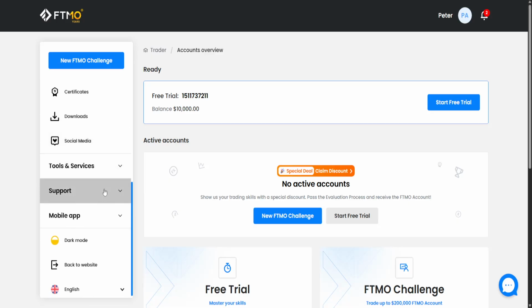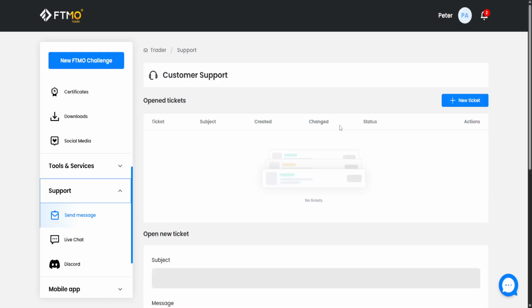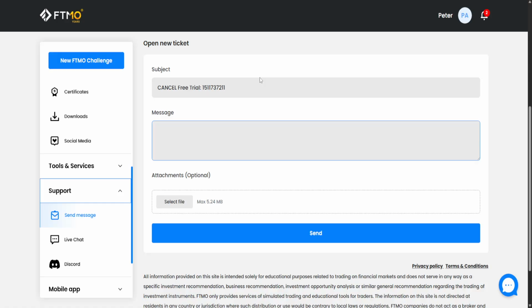until you see support. Click on support and then you want to choose send message. If you want to cancel your free trial, you will then select new ticket. The subject is going to be cancel and then you will paste the free trial number and you will say something like, I would like to cancel my free trial, and again you will paste the number right here.